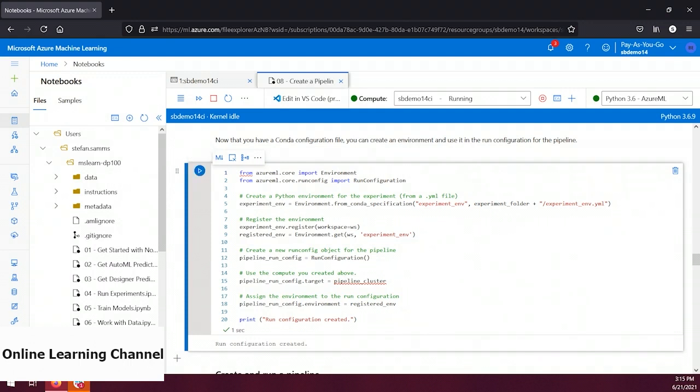So now we're ready to create and run a pipeline, right? Yes, but we'll do that in the next demo. I know, I'm such a tease, but in this demo, we collected data, created and registered a dataset, created pipeline steps to prepare data and train a model, and then created an environment that will be used by our pipeline to run an experiment. Excellent job.